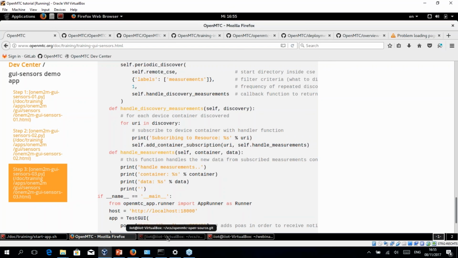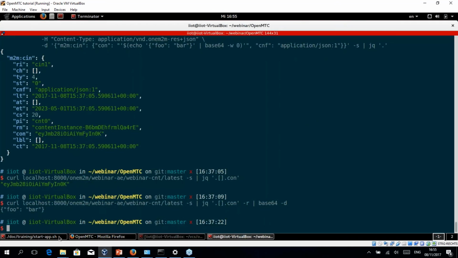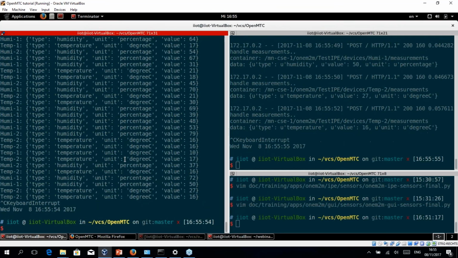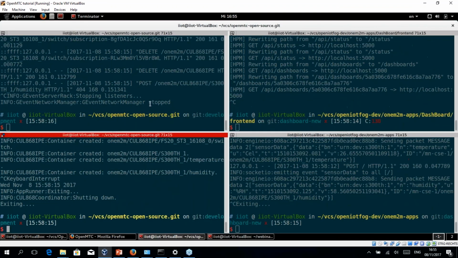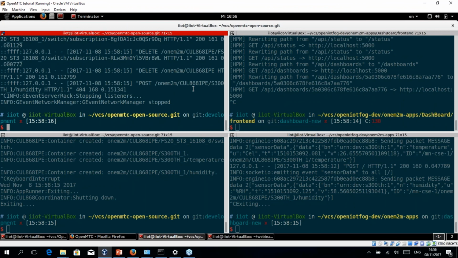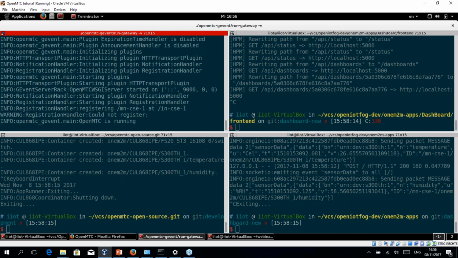Okay, then we come now to the last point, showcasing. So here I prepared another session already because the dashboard is not yet part of the open source release, but we will add it soon. But what we already have is an FS20 IPE, which is also supporting a simulated mode. And I have already prepared the gateway, which is now running at another port.